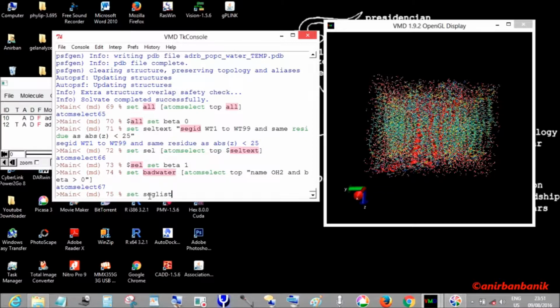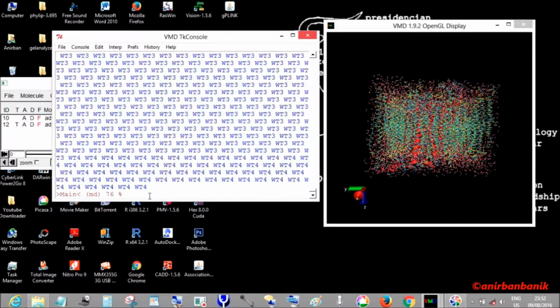And the next command: set seg list. We want to get the seg IDs over here, and in the third bracket we'll use bad water get seg ID and then hit enter. So here are the segment IDs of the bad water molecules creating steric hindrance with the protein and the lipid molecules and atoms.